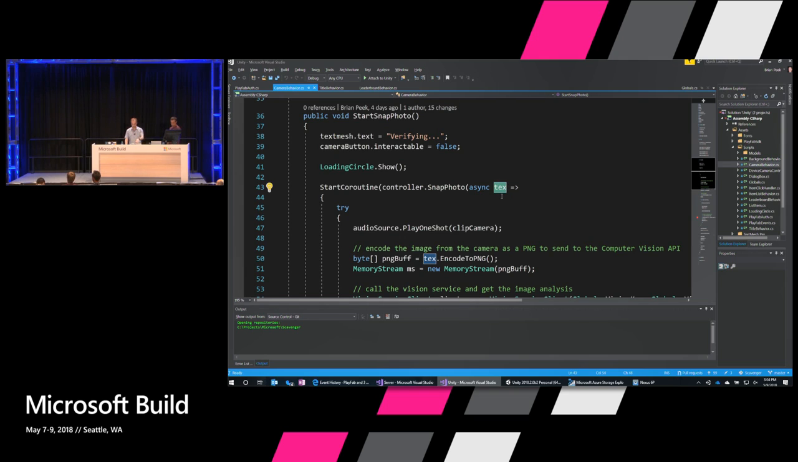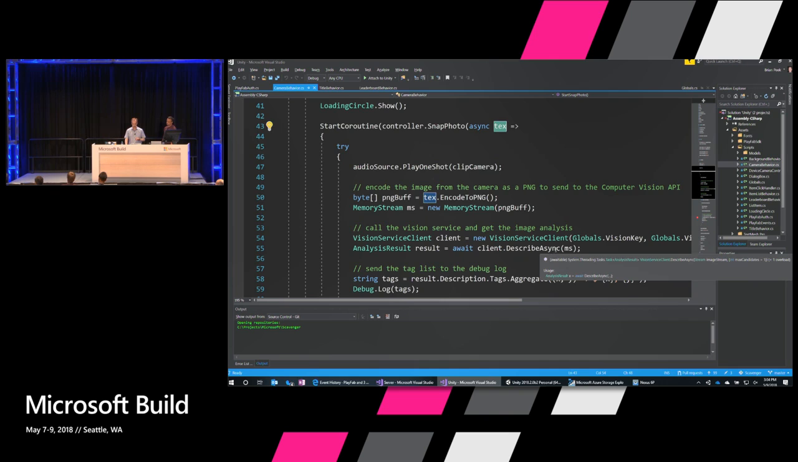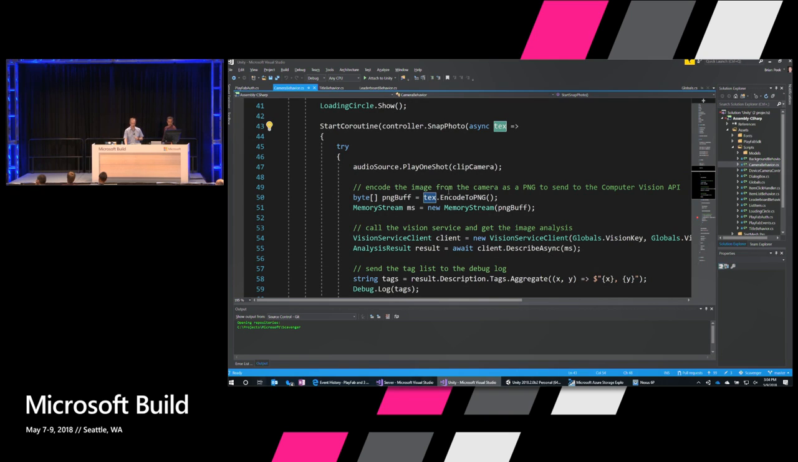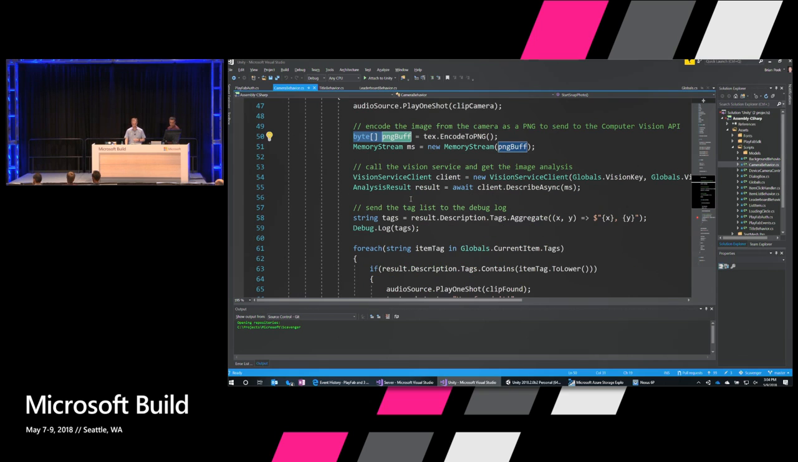So from the controller that I wrote that pulls data back from the camera, we get a Texture2D object from Unity, which is a standard Unity type. And we call Unity's EncodeToPNG method off that texture, which is going to return to us a byte array of that data, which is now a PNG, a standard PNG file. Once we have that, we wrap it in a memory stream.